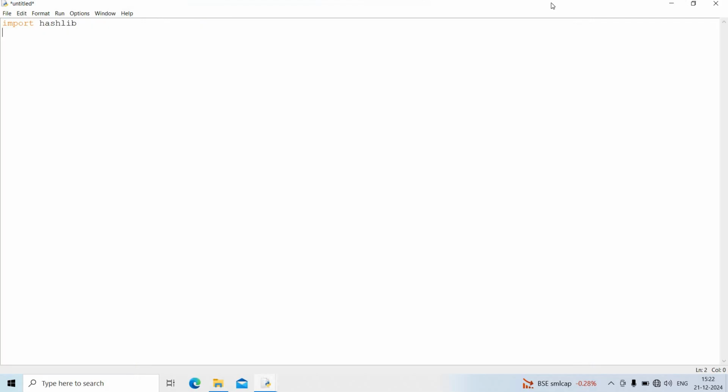Now we declare some variable here. Suppose we declare a name variable, and in this name variable we input the data from the user. For that we can use the input function, and in this function you have to ask your user, your client, to enter any string which you want to hash. That string you have to input by using the input function, and this input should be stored in the particular variable which is known as name.